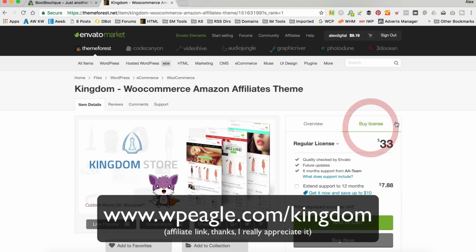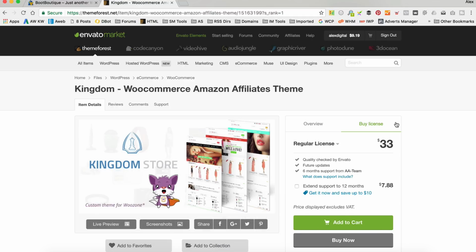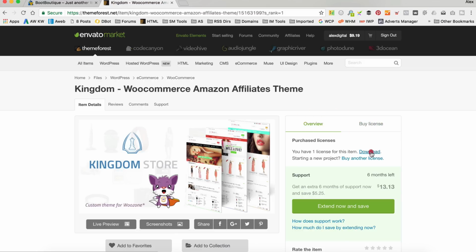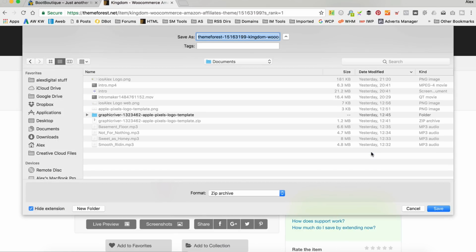The cost of the theme is just $33, so not a huge amount of money. I've already purchased it, so I'm gonna download it straight away. I'm just gonna go back here and click download. You'll need to sign up for Theme Forest and deposit some money.